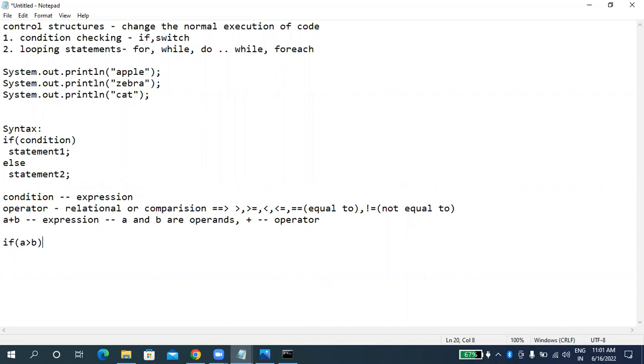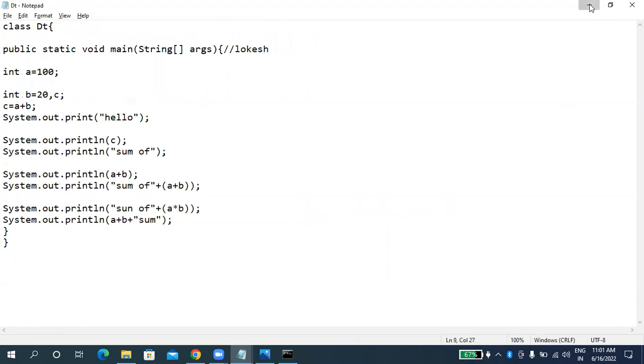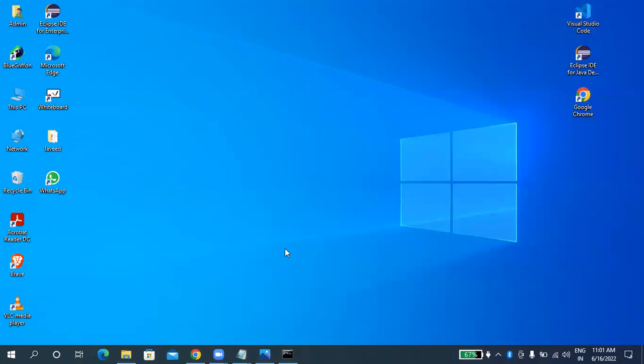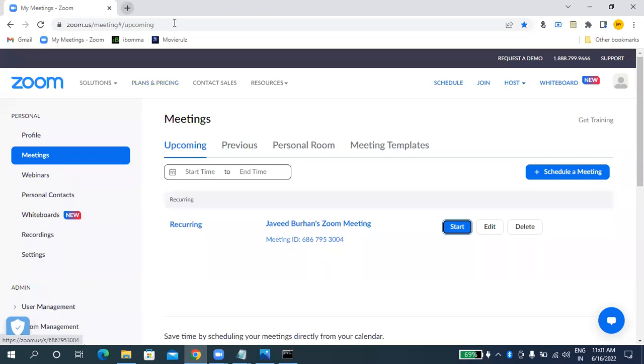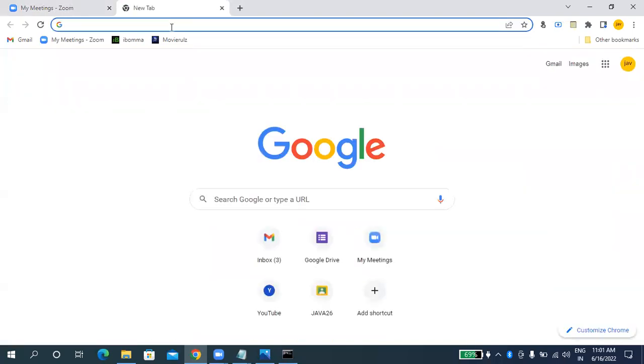Today onwards, we will not be using Notepad. We'll be using Eclipse. Now, how do I use my Eclipse? If Eclipse is not on your machine, you need to download it first. So how do I download Eclipse onto my machine?